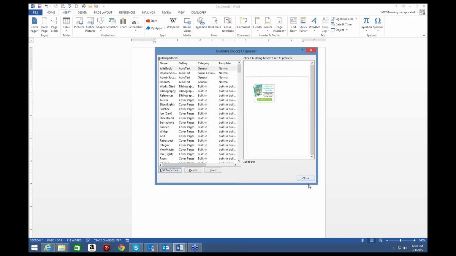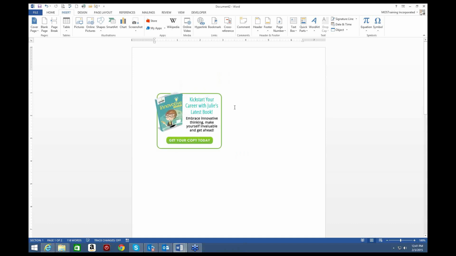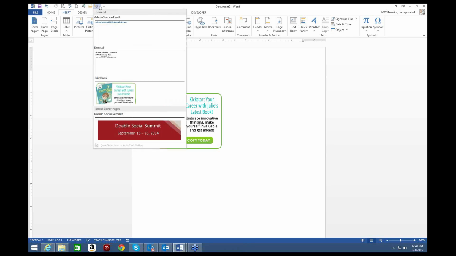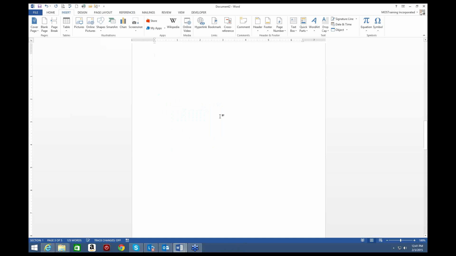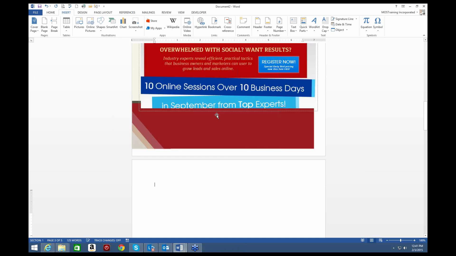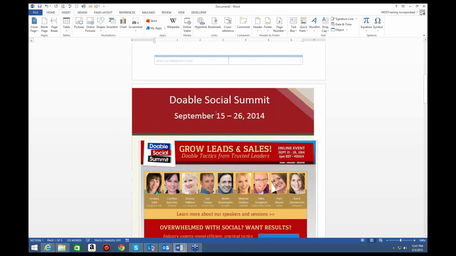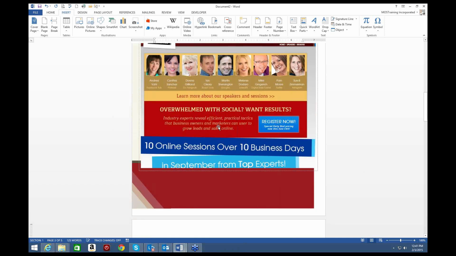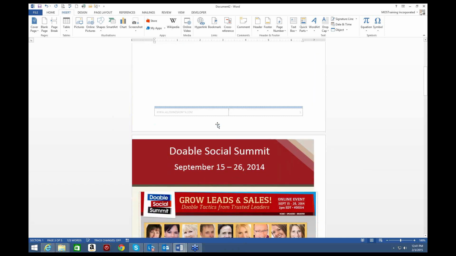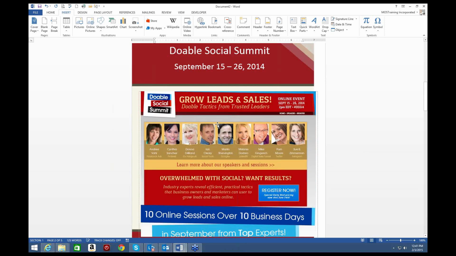And now I'm going to close this building block organizer. And I did place that as an auto text. So if I use my button I added to my toolbar, since I chose a different gallery, there it is, Doable Social Summit. This is an event that was back in the fall. And since I did leave it at insert in its own page, it has inserted it in its own page, see, separate from the other page that I had going. Because when you do that, it gives you a page break prior and a page break below.